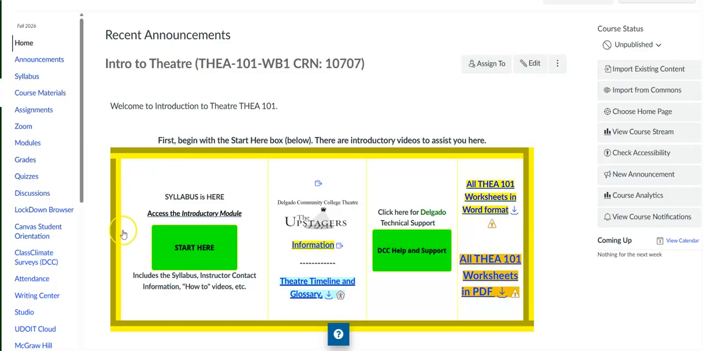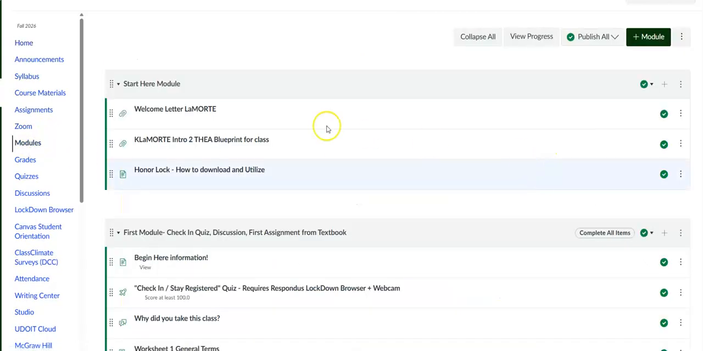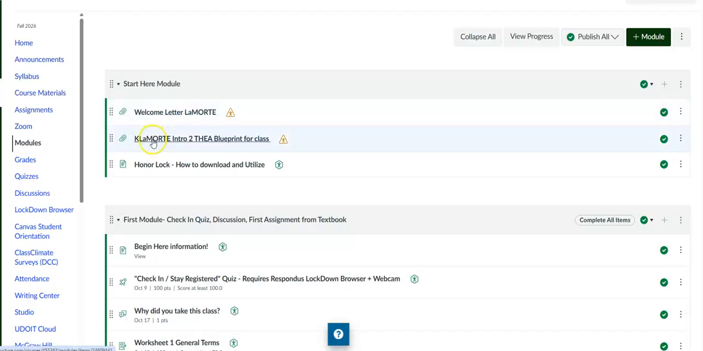I have them start out in the Start Here module, and it goes through page by page, but I'm going to jump right into the modules and look at it from an instructor point of view. I have a welcome letter that they read, then they go into the blueprint for the class, then there's an HonorLock, how to download and utilize.